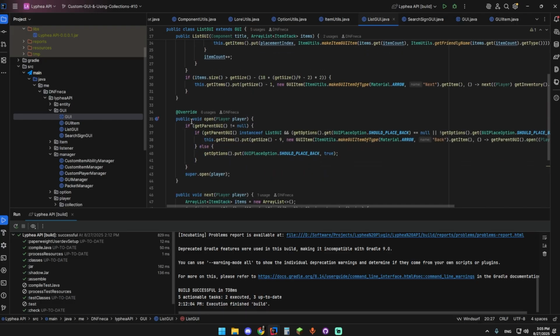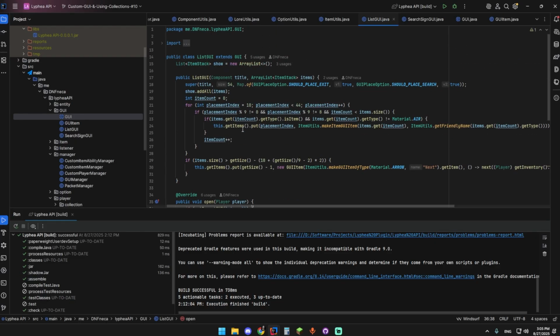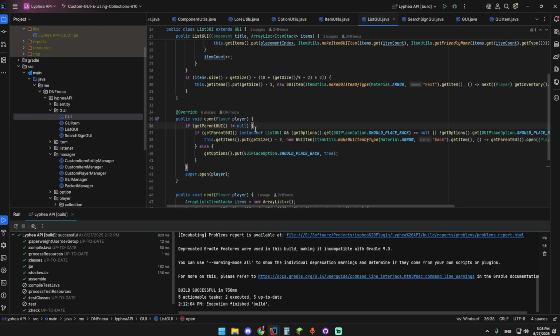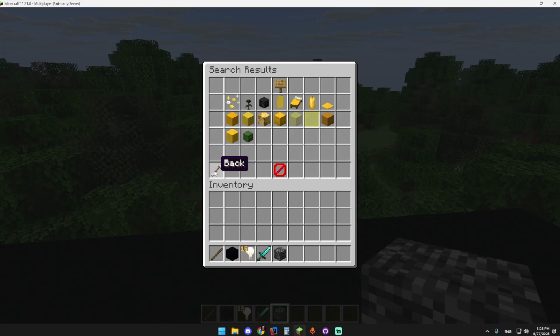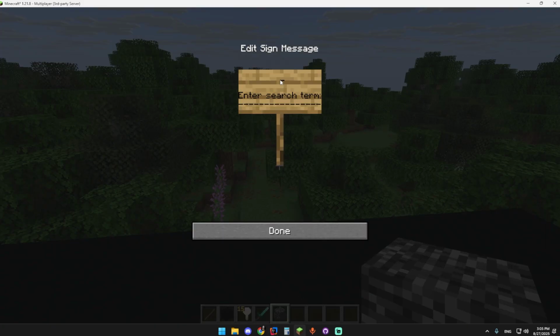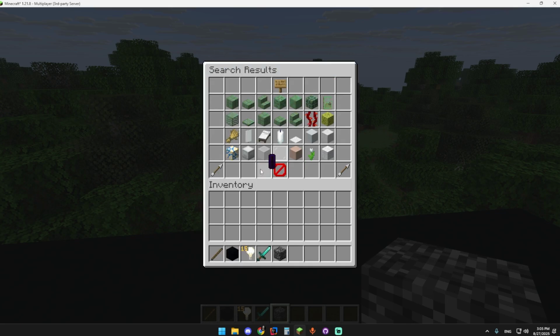So open is just overridden here, as you can see. And this is technically going to have pages, right? So this just checks if it has a parent GUI, and if the parent GUI is a list GUI, then as you can see, the back is here. But when I do something like this, the back is here. So this is not the same back, right?